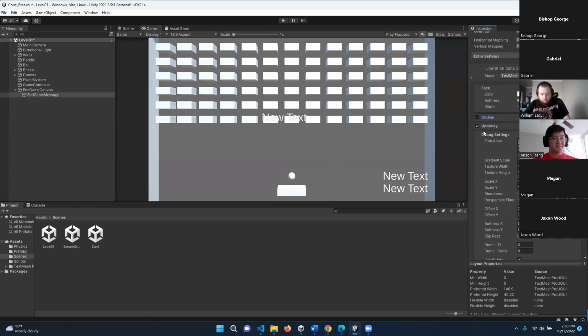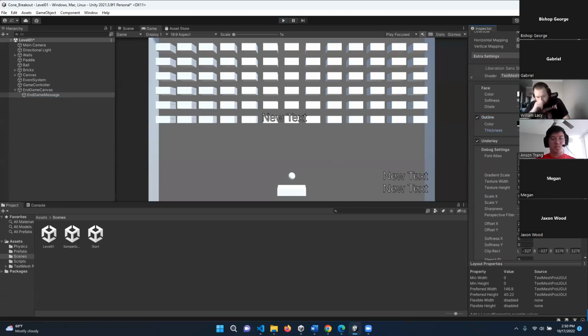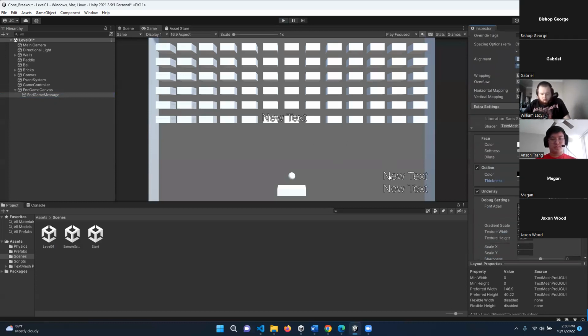Okay, let's try outline. Thickness. That's a little better. Oh, that's weird. It's adding it to all of them. Huh. I'm not really used to these settings, so I'm gonna have to come back to that at some point. I just couldn't see it because of the screen. Okay, so we'll do end game message. Actually, you know what we could do too to make this a little bit easier? Let's forget all that. All right, let's leave that alone because that was lame.